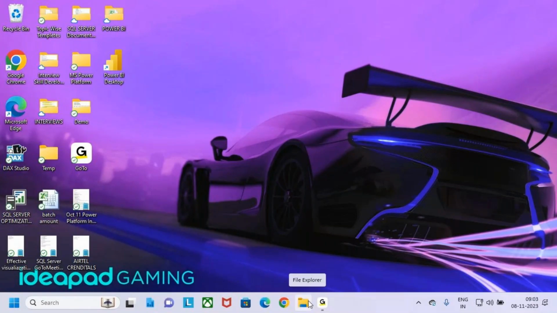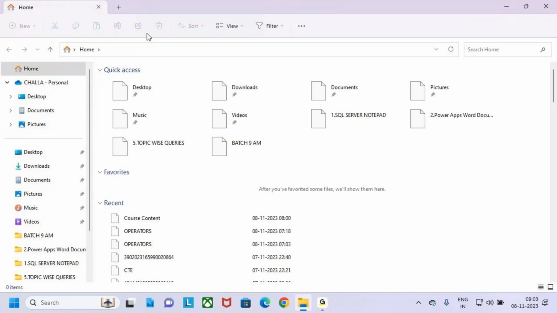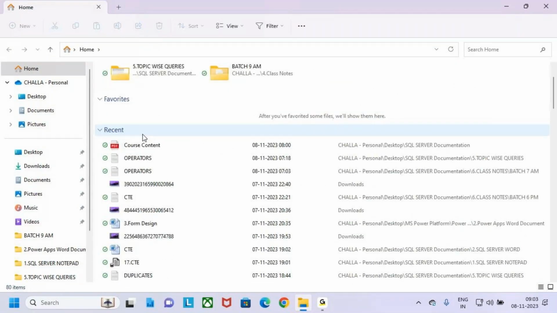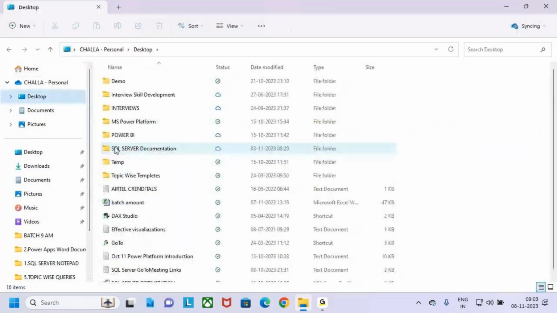Now in today's session, we are going to discuss form designing. So we'll discuss here how to design the forms. Let me open one Word Notepad.